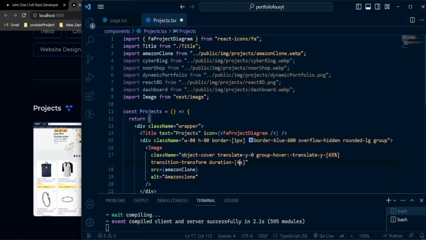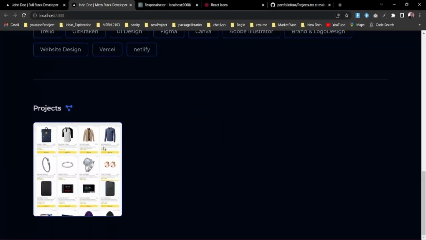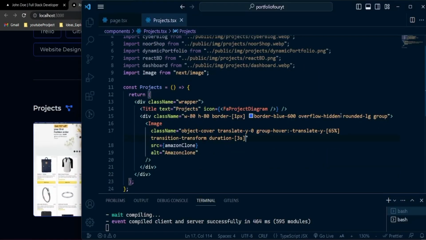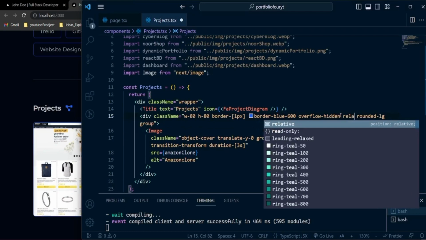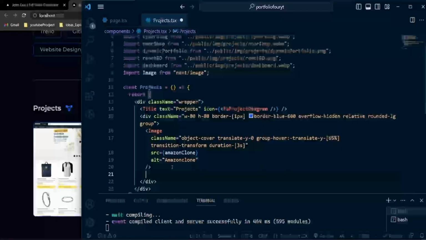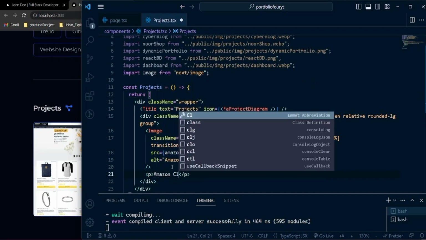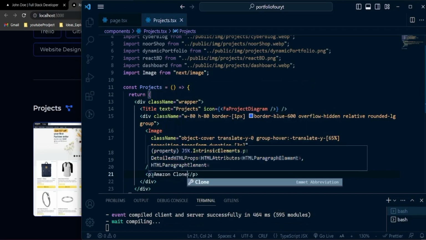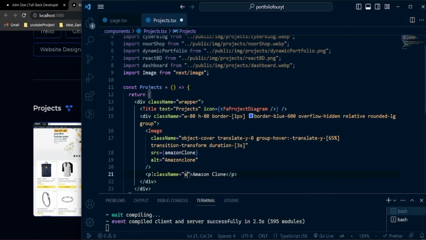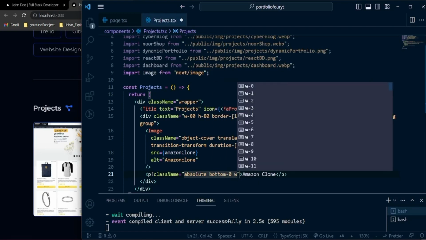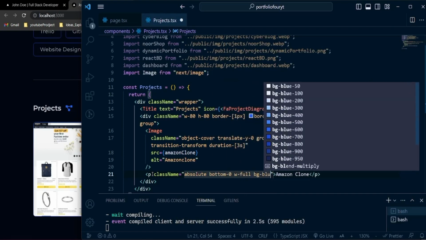So let's give it a 4x. I think 3x will be fine. And also we need to make it relative, because we're going to keep a text over here, which will be a p tag, and we're going to make it Amazon clone. For that p tag, the class name will be absolute, bottom 0, full width, and bg blue 600.